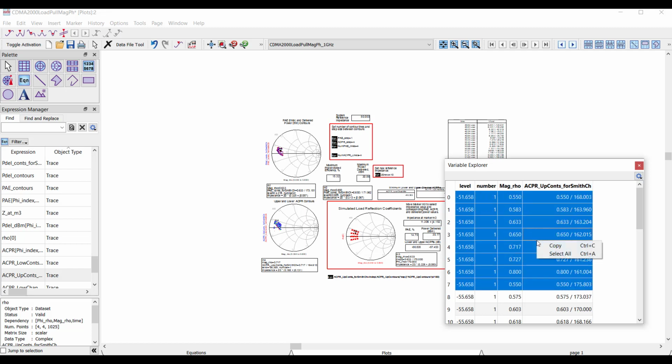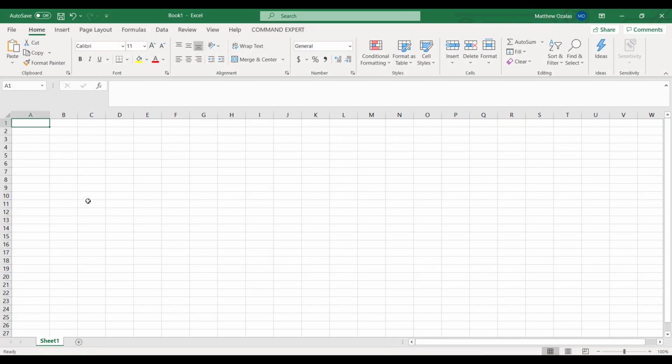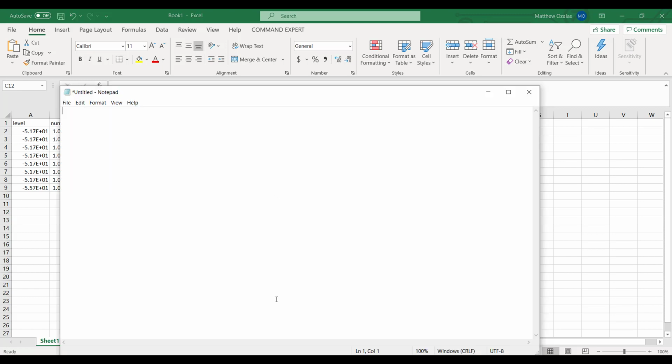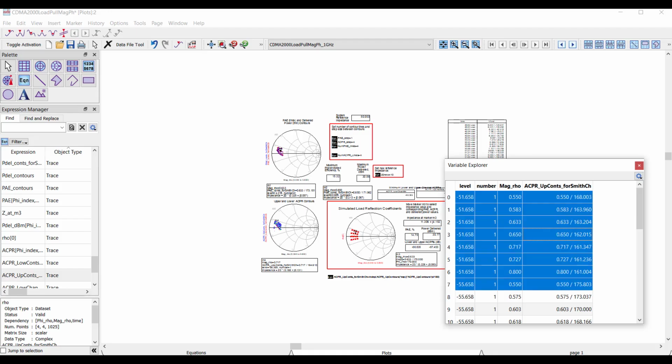And finally, it's easy to select some or all of the data in the table, and then you can copy it and go over to a spreadsheet tool like Excel, and you can just paste it right in there. Alternatively, you can go to a text editor like Notepad if you want your data in a text document instead of a spreadsheet, and you can just paste it in there as well. This is really helpful for putting together design reviews and engineering reports.